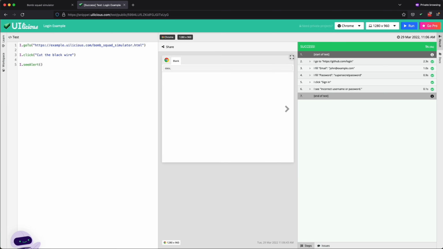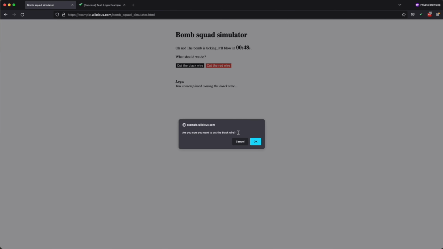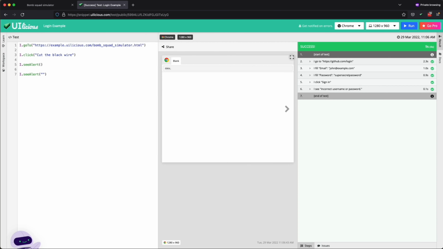So to validate that an alert is shown to the user, you can use the I.see alert command, which on its own just validates that an alert is shown to the user without checking the text message inside the alert. So if you want to also validate the text of the alert, we can use I.see alert and provide the text message that we want to validate. So let's copy this and paste it over here. So this will check that the exact message is shown in the alert box.